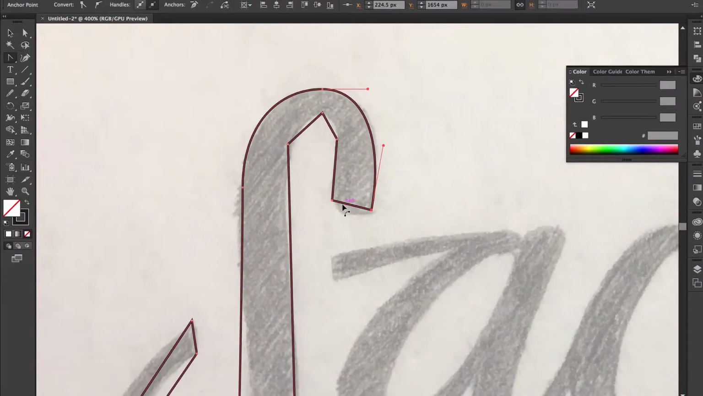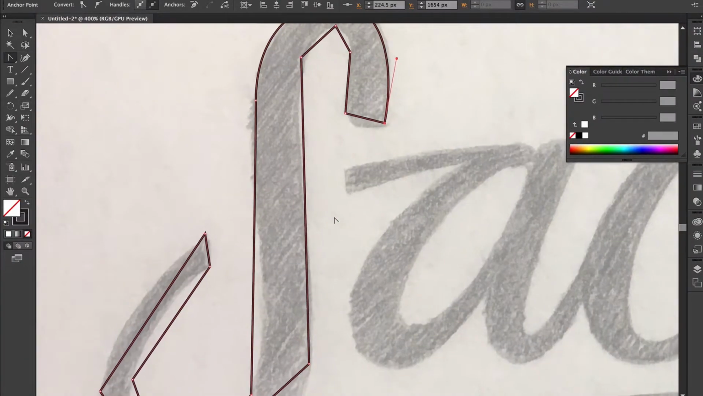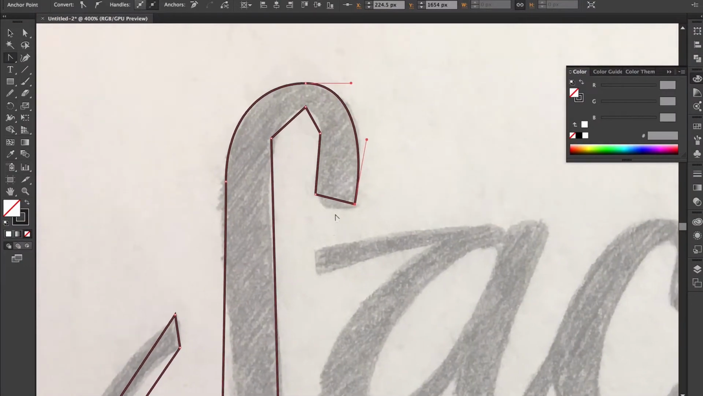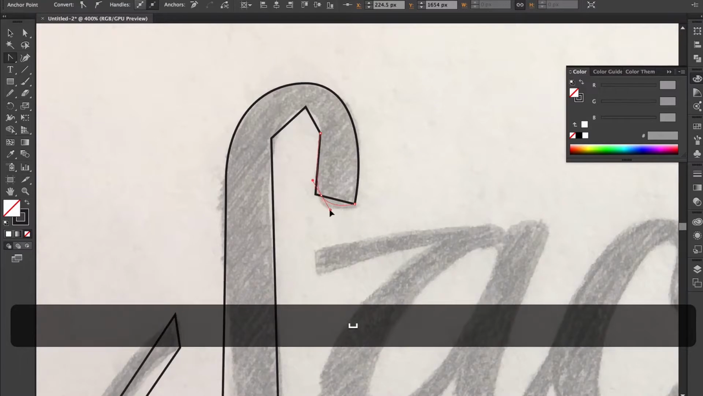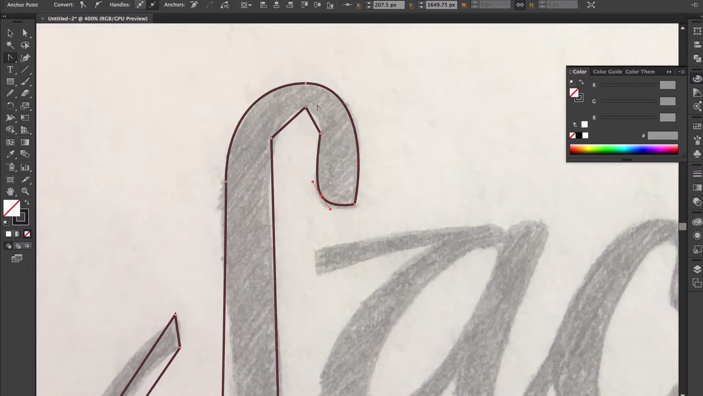And then you could go ahead and do this for the rest of your design or your letters by just clicking and dragging with the anchor point tool to complete those 50% curves, and then going ahead and moving around those anchor points to make it fit the edges of your sketch.